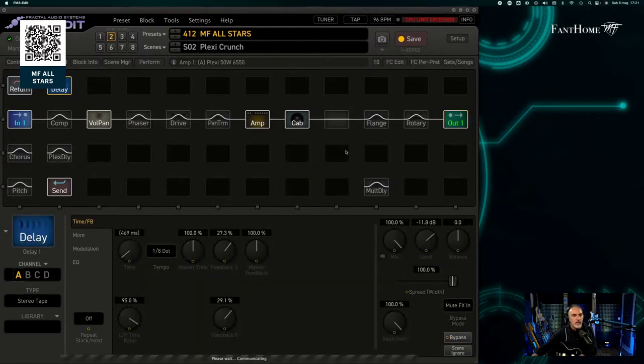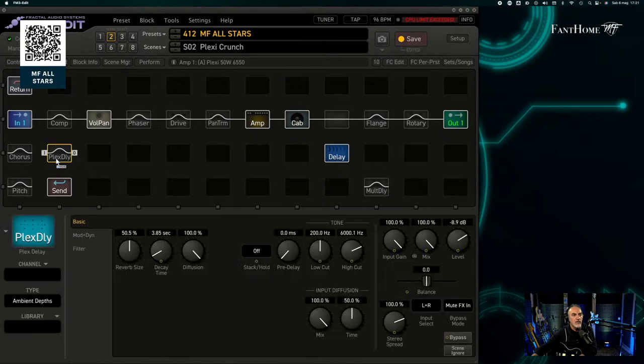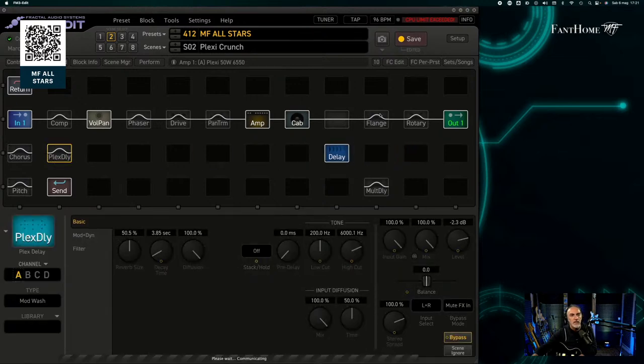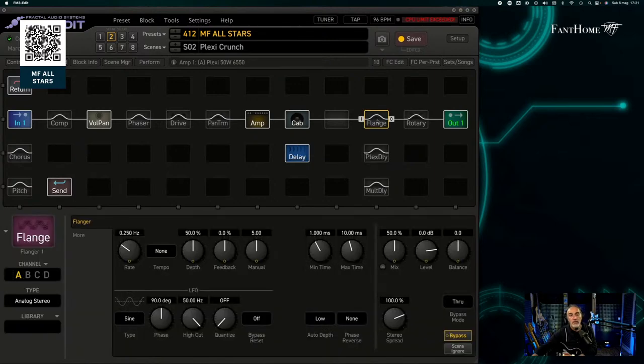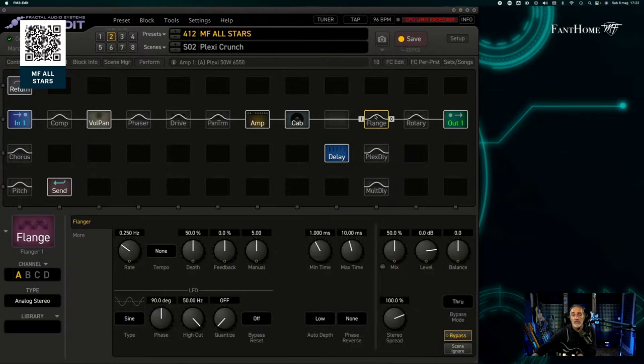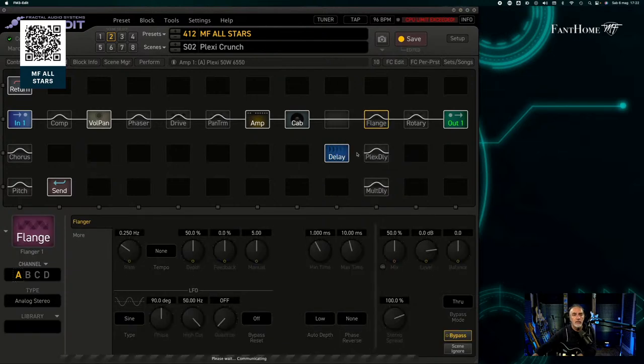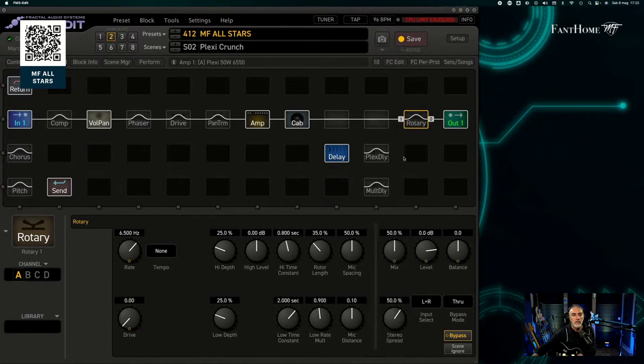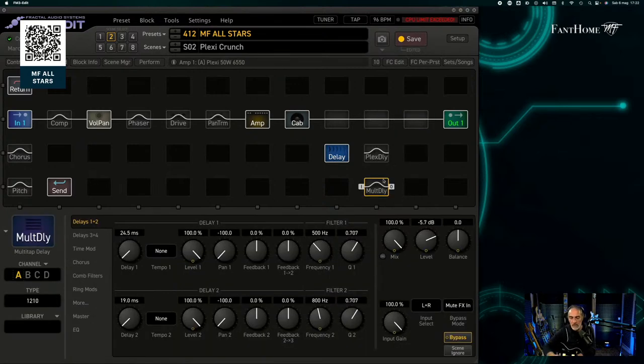You can arrange the delay in the right position. You can arrange the plex delay. I don't need the flanger. Of course you have to decide which blocks are most important to you. Okay, to me, for example, the plex delay is much more important, even though the plex delay has a big consumption of the CPU. I prefer to delete the flanger, for example, the rotary one. Okay, the multi delay, I don't need.